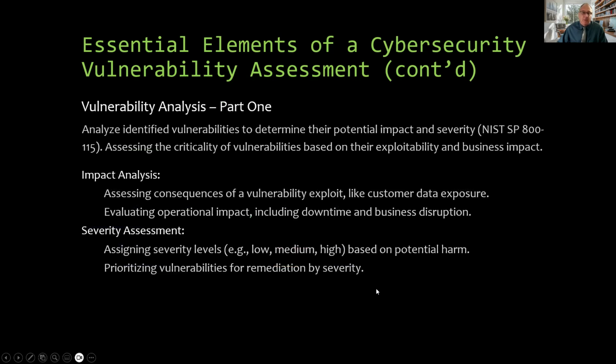All right. So what is a vulnerability analysis? You want to analyze identified vulnerabilities to determine their potential impact and severity, right? So you want to say, well, if this vulnerability was exploited, what would be the impact on business and what would be the severity of that impact? And a lot of times you want to go through a process of rating that severity, low, medium, high, maybe a scale of 1 to 10, all depending on how you want to approach it within the organization, and your framework also will give guidance in that regard.